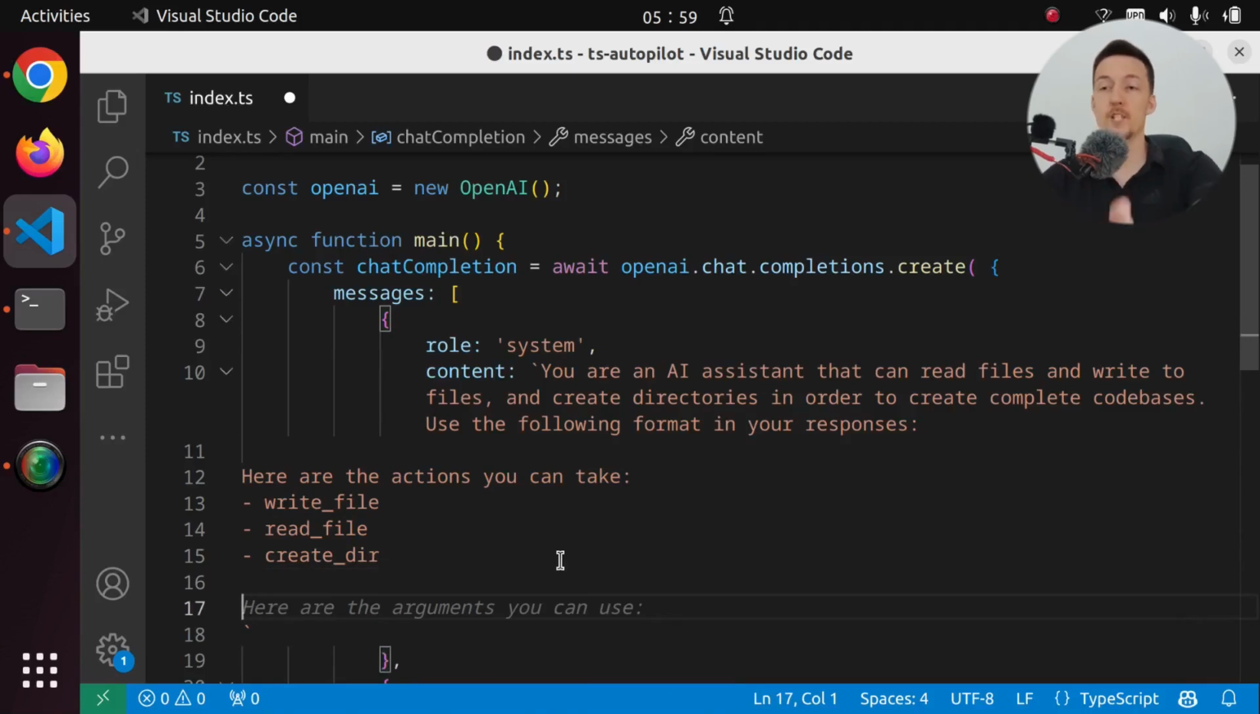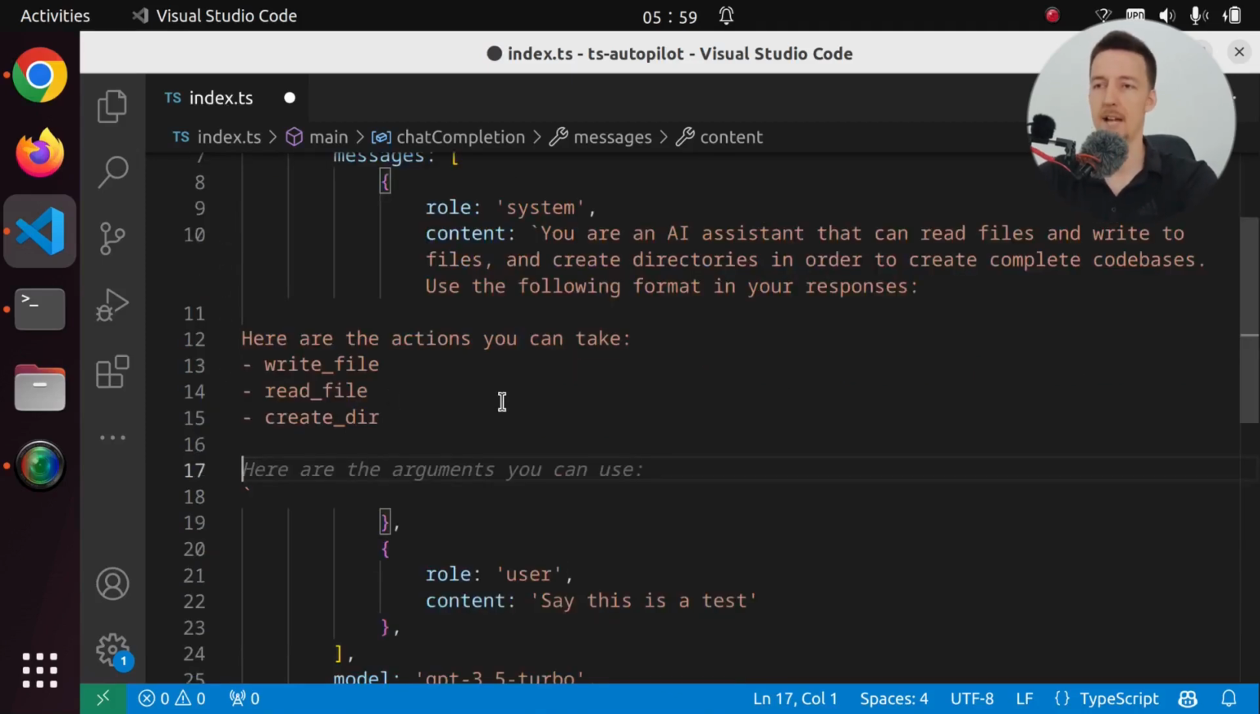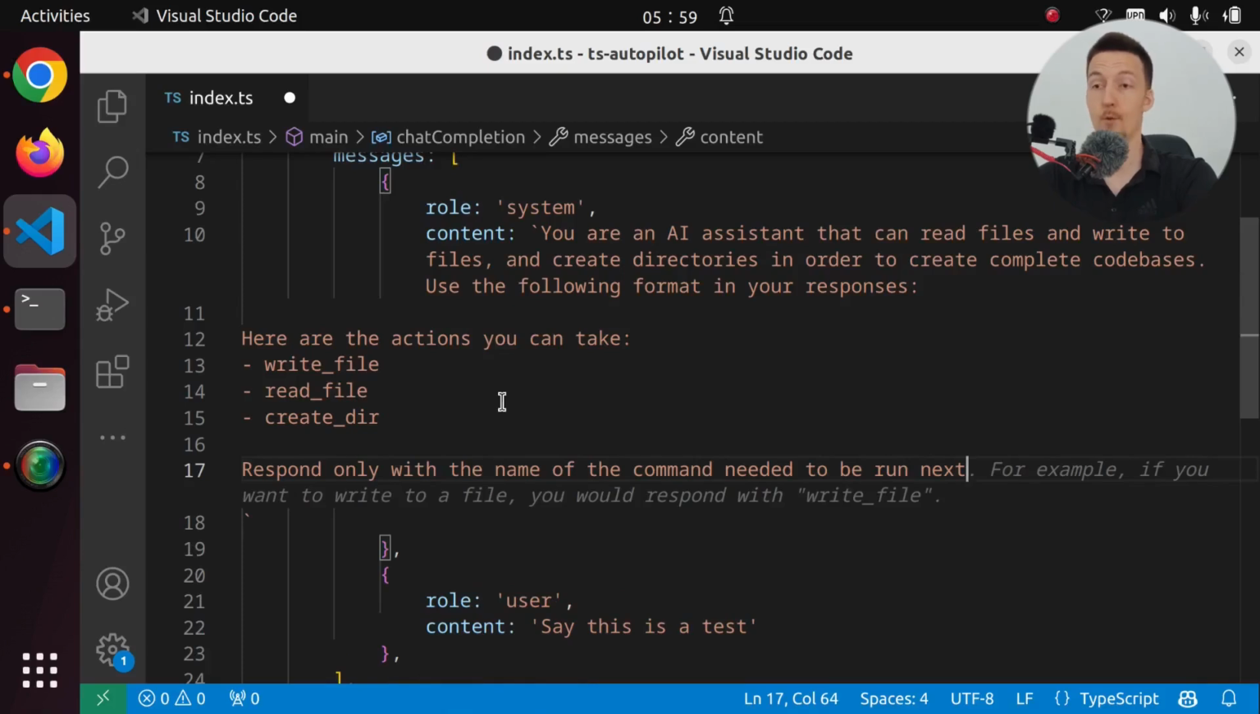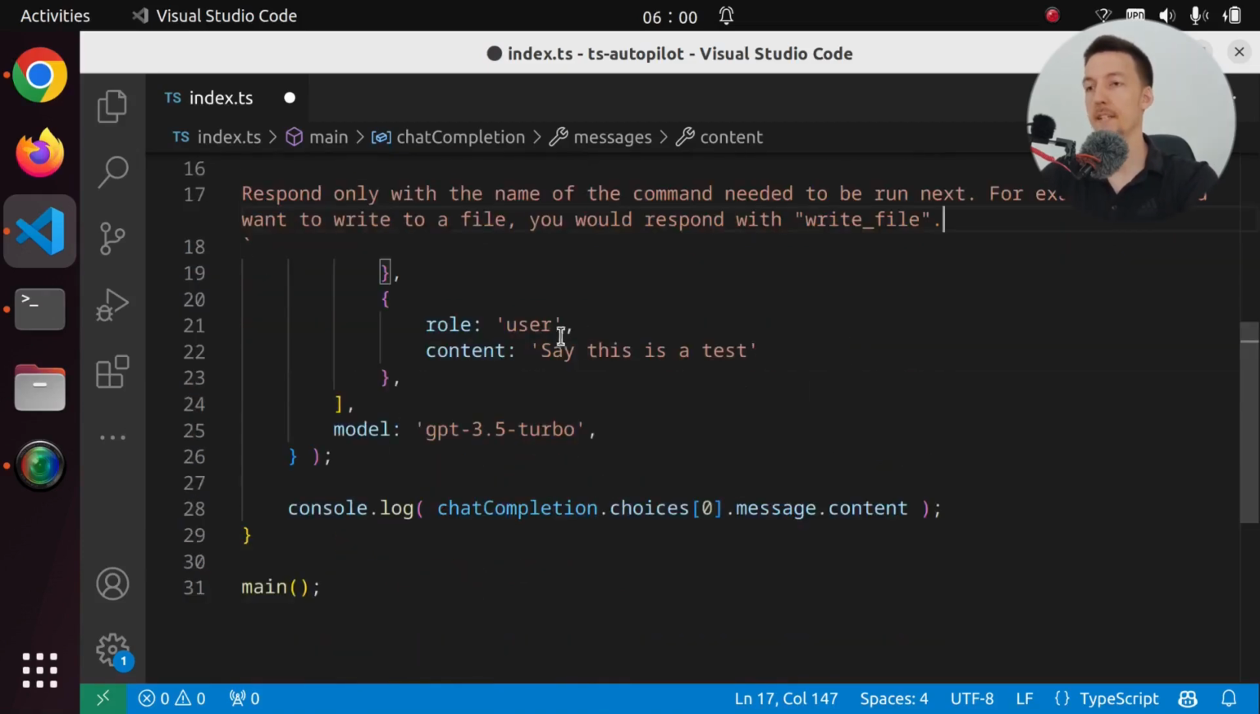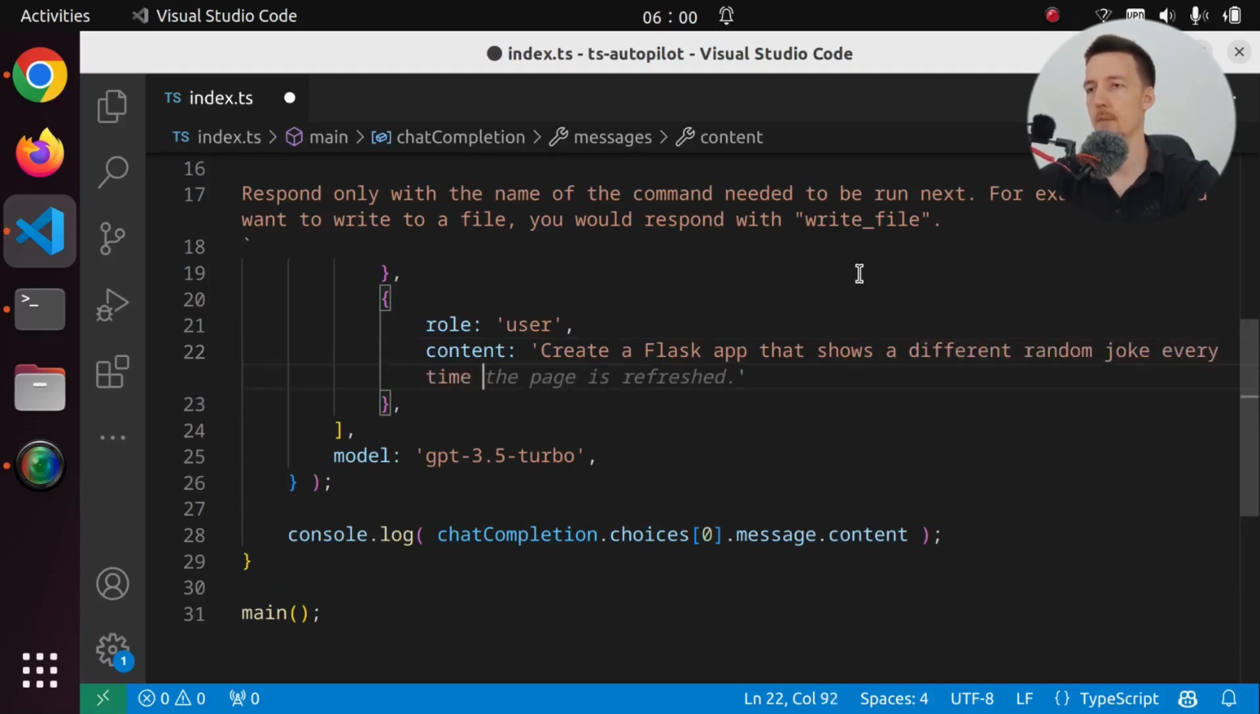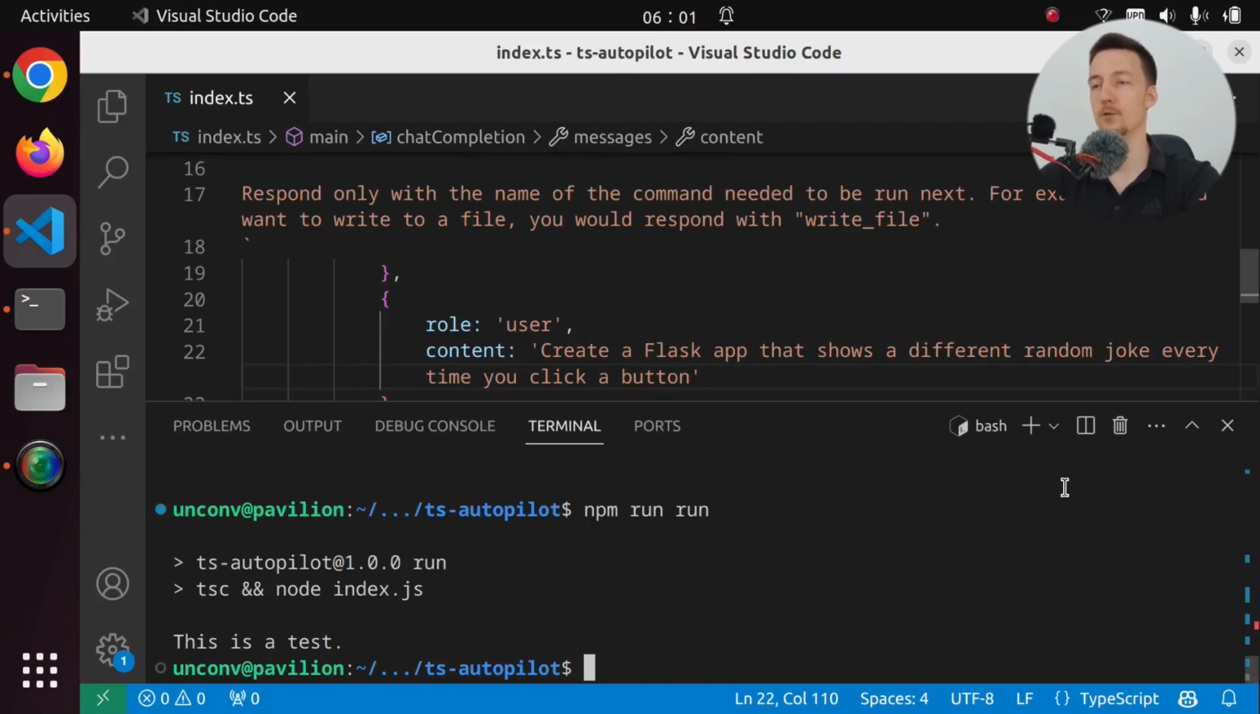And let's just say, respond with one of these commands. Respond only with the name of the command needed to be run next. For example, if you want to write a file, you should respond with write file. Okay, that makes sense. And what if we then say something like, create a Flask app that shows a different random joke every time you click a button. Let's see what is going to be the response from this.